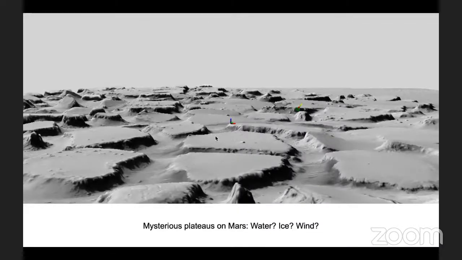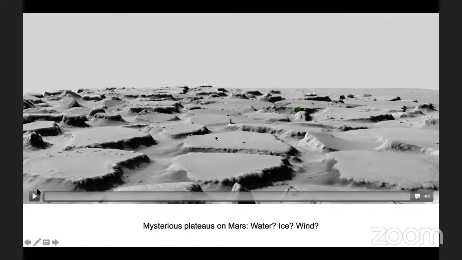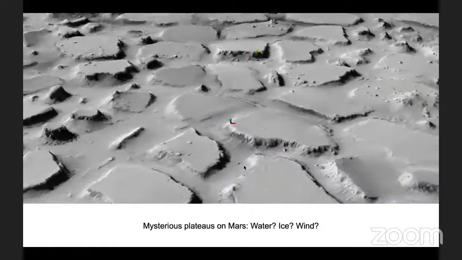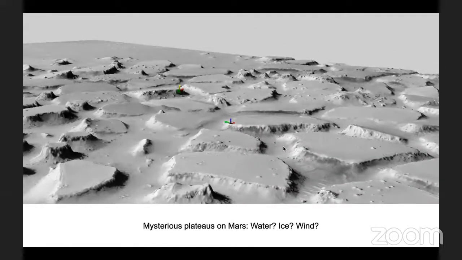So here's another one. This is a little visualization I did recently of some mysterious plateaus on Mars. And so we don't know how these formed, whether it was in water or wind or ice, but 3D visualization tools are really cool because you can actually zoom around and kind of play with terrain, but then also your brain still understands it in a 3D way.